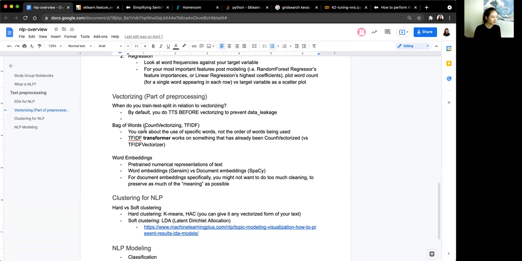Cool. All right, so bag of words methods, which is count vectorizer or TF-IDF. Again, for bag of words methods, you only care about the use of specific words, not the order of words being used. Neither do you really care about context.